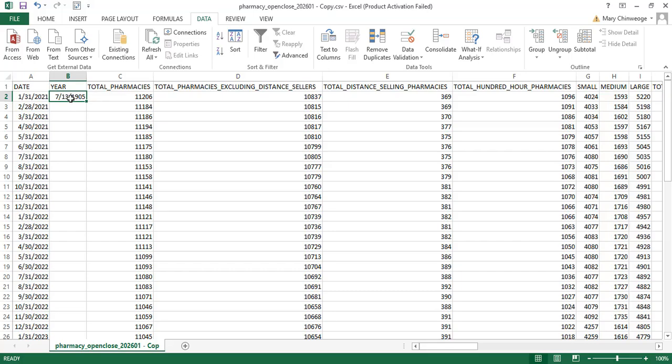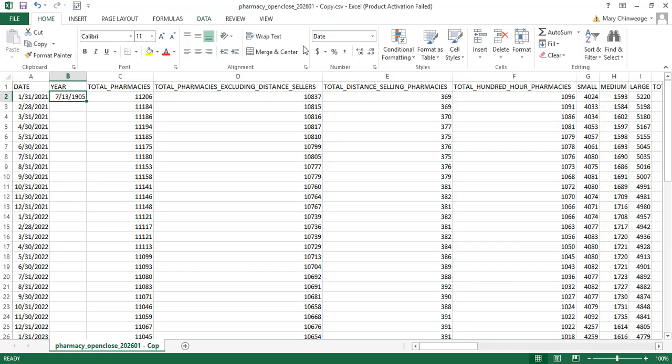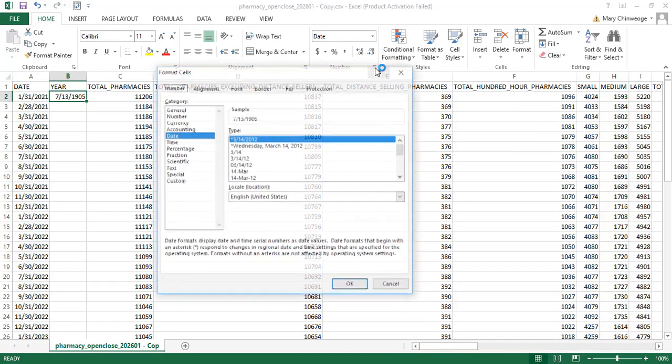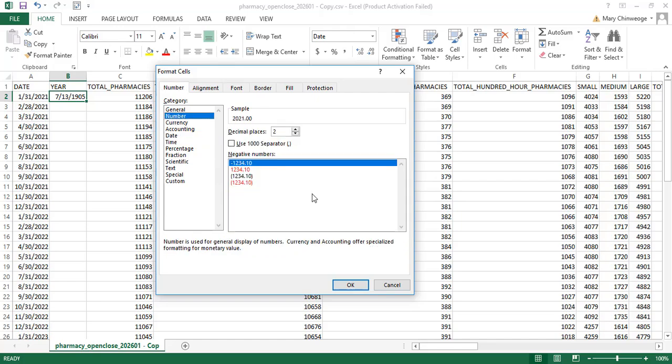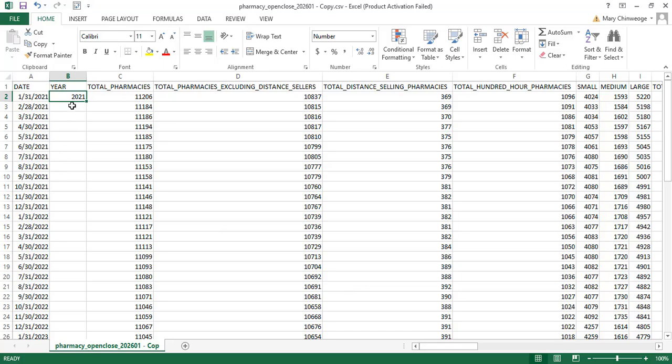So what we want to do is go to number formats. Click on Home, then Number Format, click on Number. You can see the sample here is saying 2021.00, so you reduce decimal places. Then click OK. So we now have it here.